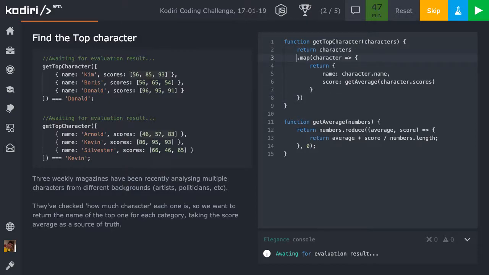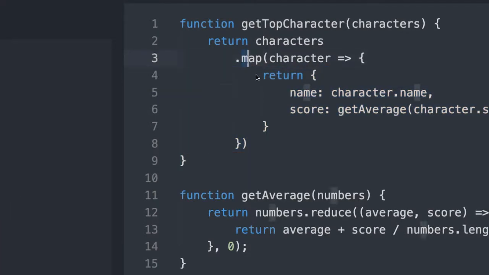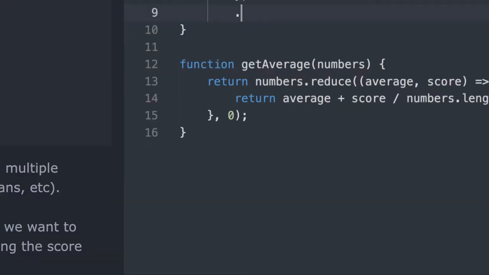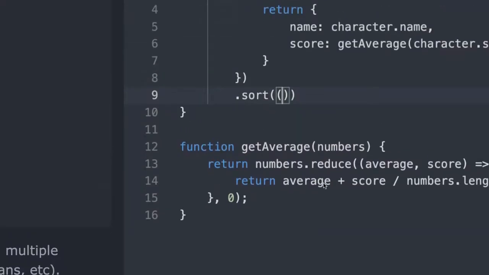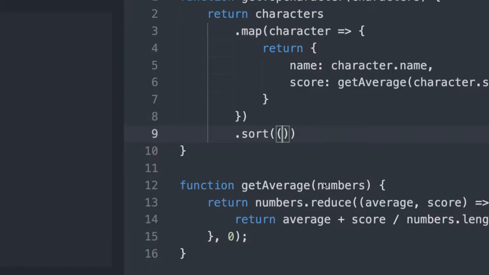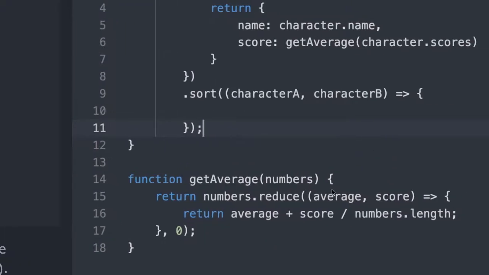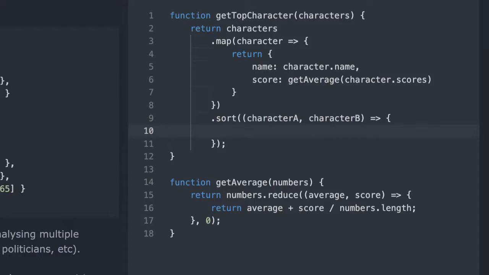So I'm going to tidy up a bit. So I do the map. After doing map, I have another array, so I can do sort. And sort will essentially receive how many arguments, guys? 2. Correct. It's character A, comma, character B. And then, if you remember, sort will determine the order of the elements by using minus.